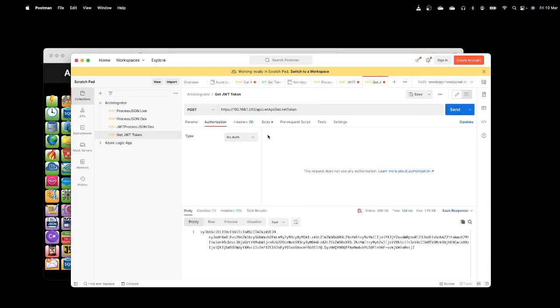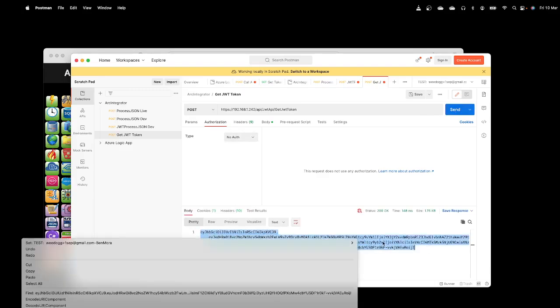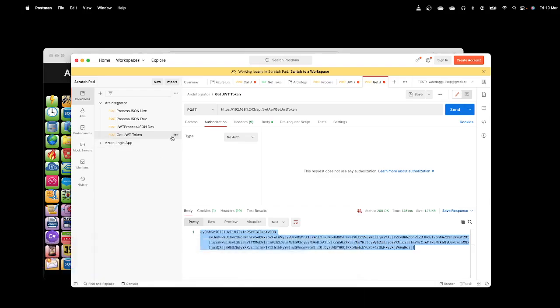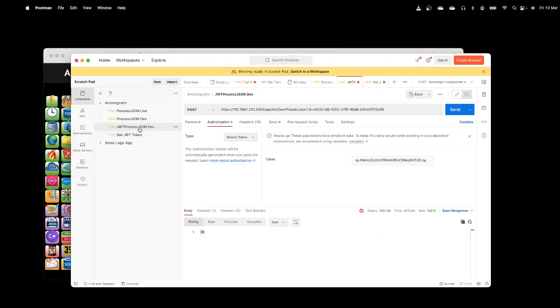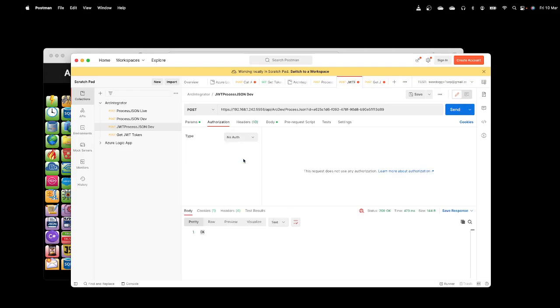So you'll pass in your login and password, and then it will generate a JWT token, which you can use to the JWT process JSON dev. So if we don't give any authentication, well, let's just serve the orchestration first.